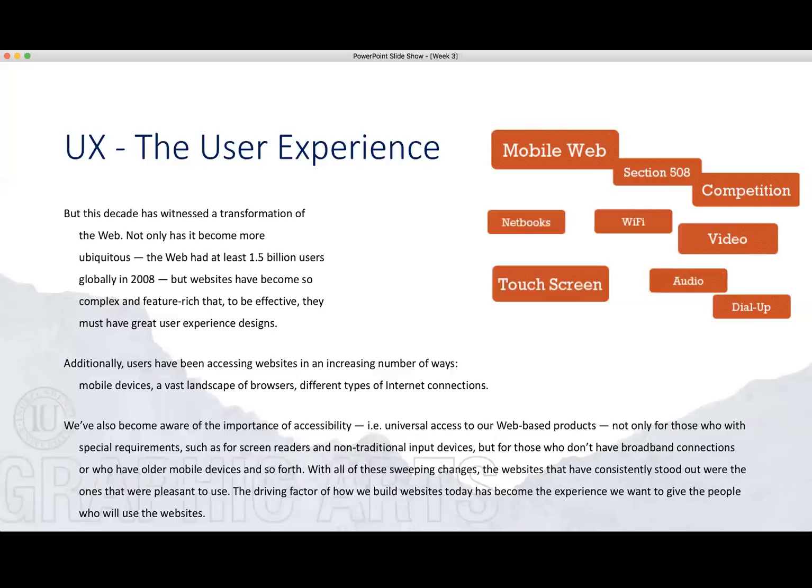We've also become aware of the importance of accessibility. Universal access to our web-based products, not only for those with special requirements, such as for screen readers and non-traditional input devices, but for those who don't have broadband connections or who have older mobile devices and so forth. With all these sweeping changes, the websites that have consistently stood out were the ones that were pleasant to use. The driving factor of how to build websites today has become the experience we want to give the people who will use the website. All about the target market.